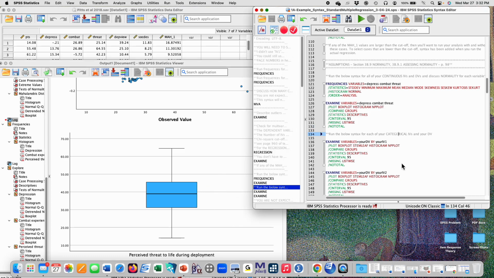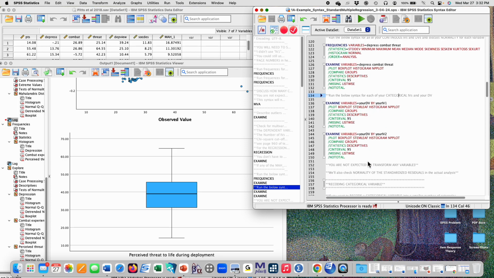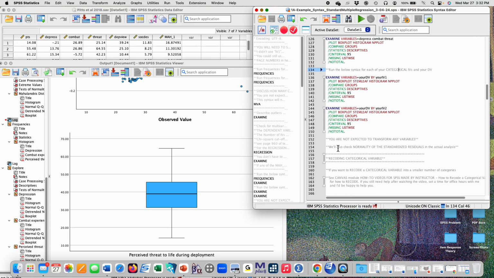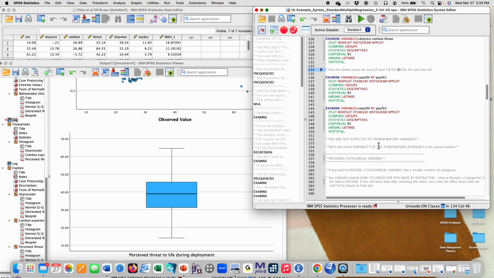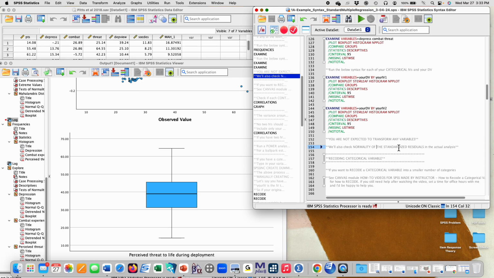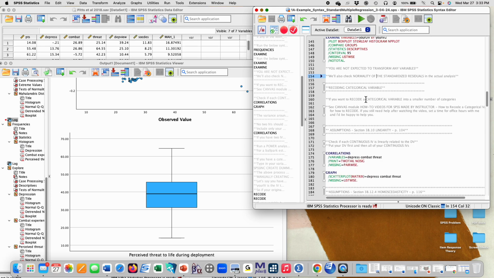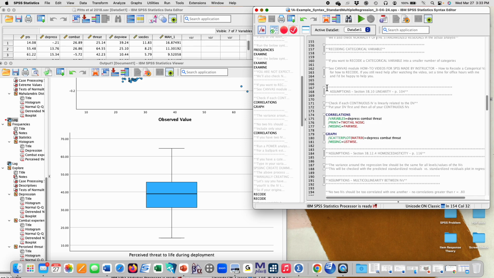And that's going to be the focus of what I look at in my normality. I don't have any categorical IVs. If I did, I would run this syntax here. So you're not expected to do any transformations if you do have data that deviates from normality. If you have to recode a variable, which we don't, there are instructions here. There's a how-to video on how to do that.